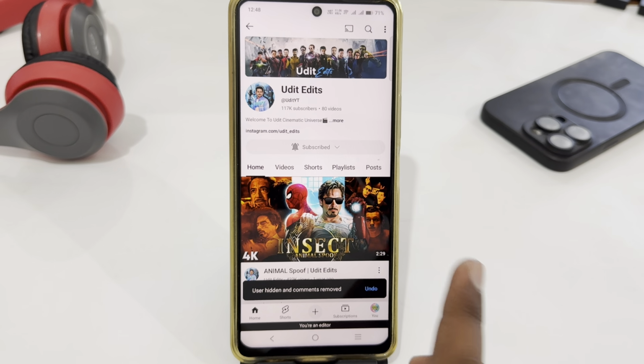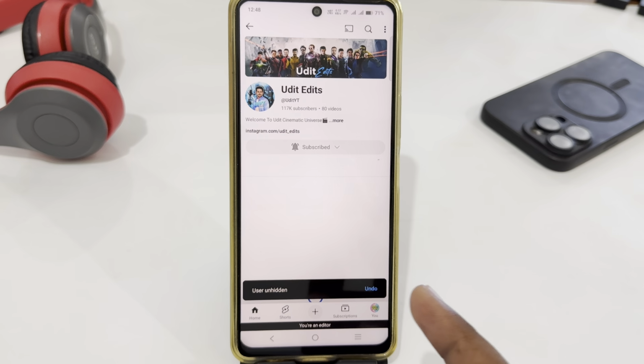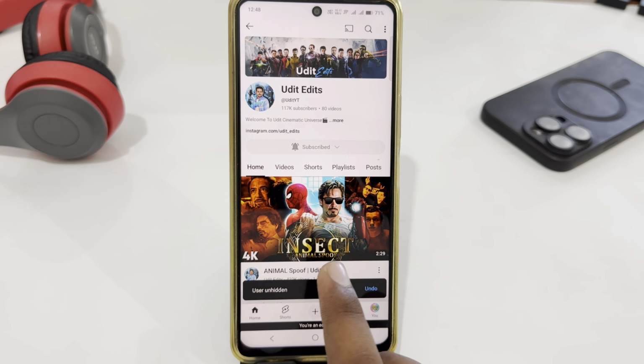and after that you will not be shown the content of this user. If you want to undo your settings, just tap on undo, and after that your settings will be undone. Now you will be able to see the content of this user. So that's how you can block content on YouTube.